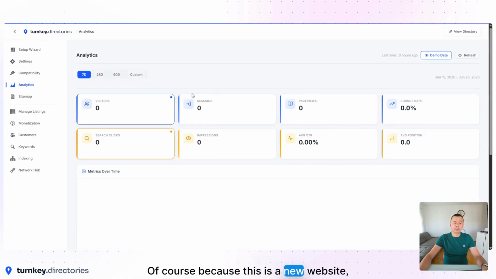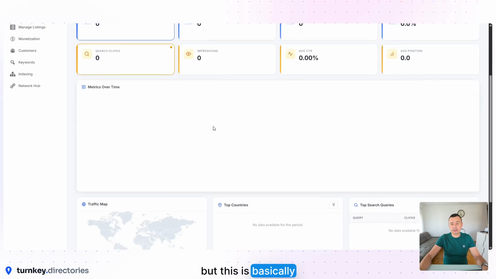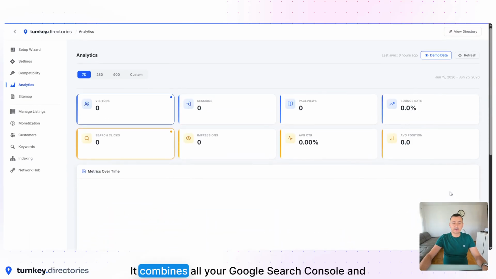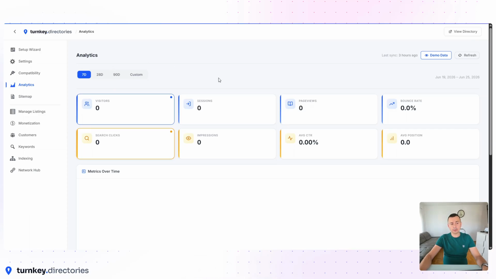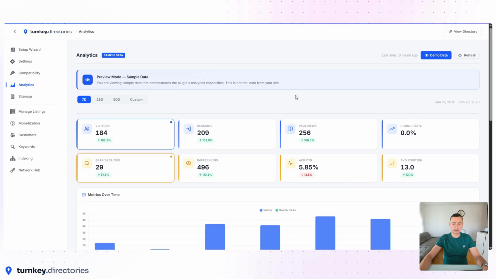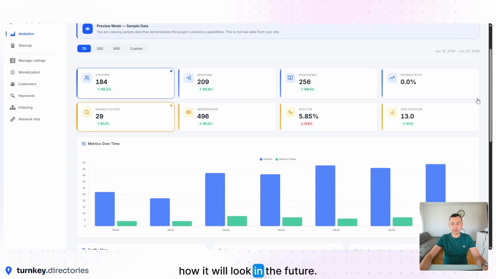Of course, because this is a new website, we don't have any data yet, but this is basically what you can expect. It combines all your Google Search Console and also Google Analytics data. So you have all in one, and you don't need to run back and forth between these tabs. Also, you can select the days on how many days you want to get your data. We can also select the demo data where you can preview it, how it will look in the future.